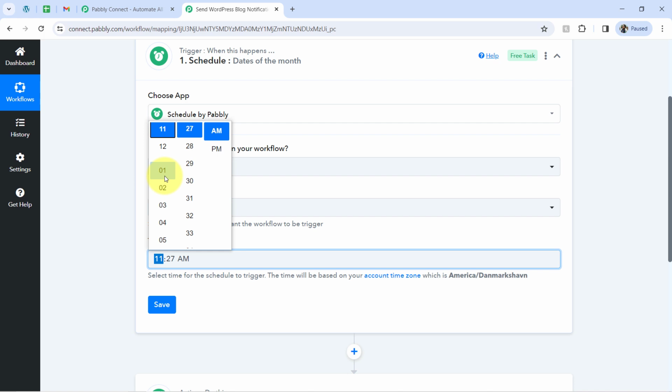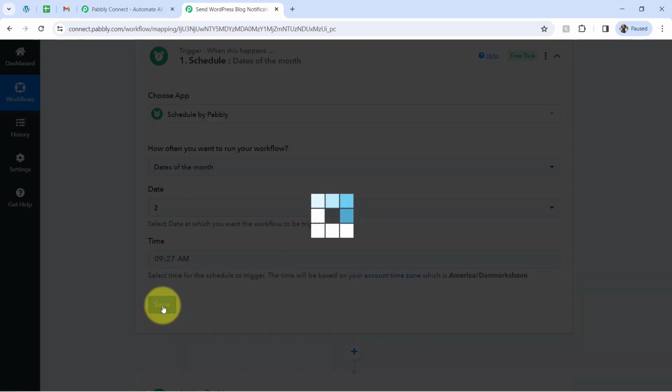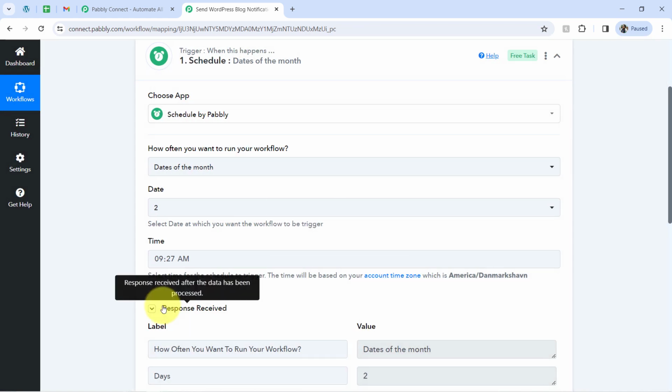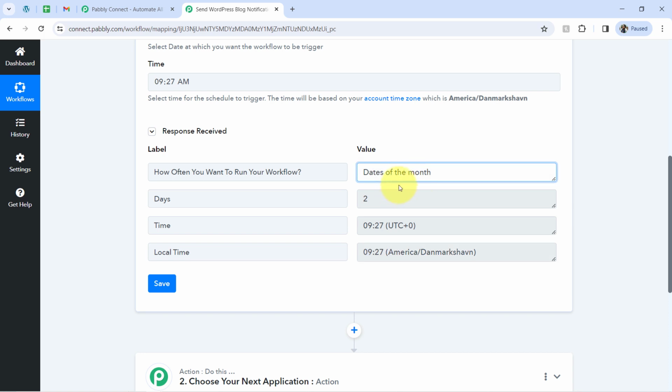So how about I set the timing of 10 AM, give me a second, let me select the same. Or how about I go with 9:27 AM. Clicking on save, and in this way my workflow will be scheduled for the same date and time. Okay, basically at the same time every month on the 2nd, this automation will be executed at this specific time. So when it executes, what should be the next step?